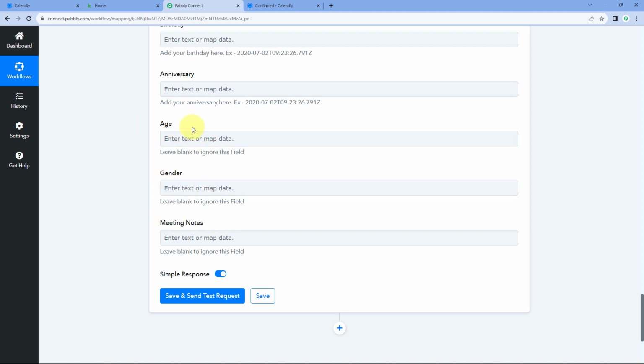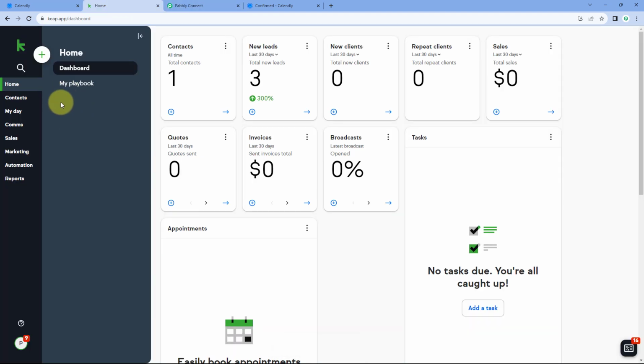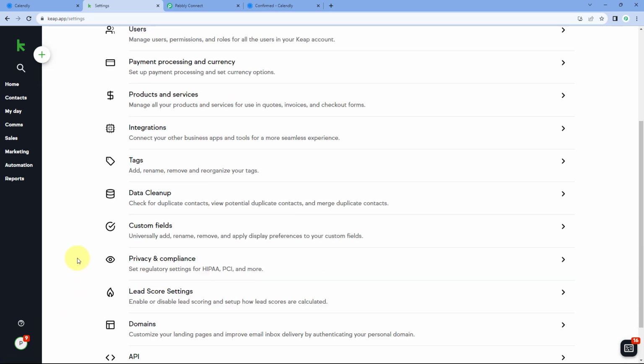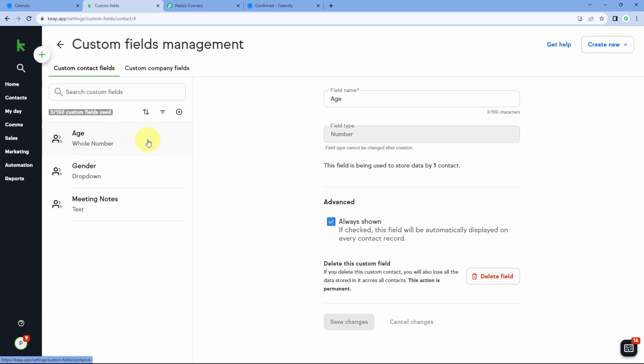Now here guys, in my Keap account, I have created 3 different custom fields, and you can basically add the data in those custom fields as well. So here let me take you to my Keap account. We will just go to the settings and then here we will go to custom fields. And here you can see I have created 3 different custom fields for contact: age, gender and meeting notes.